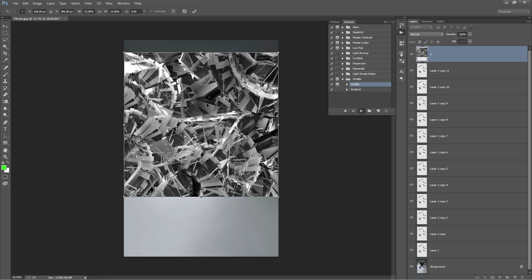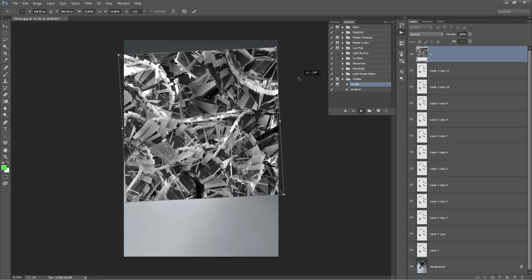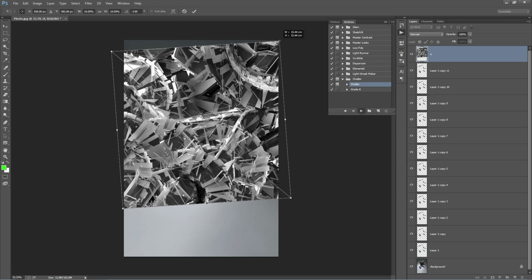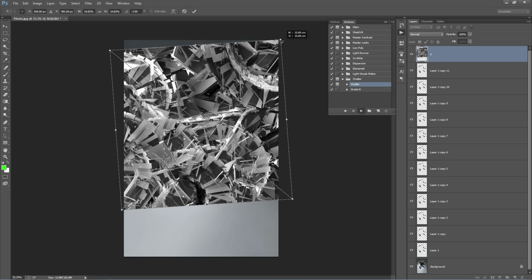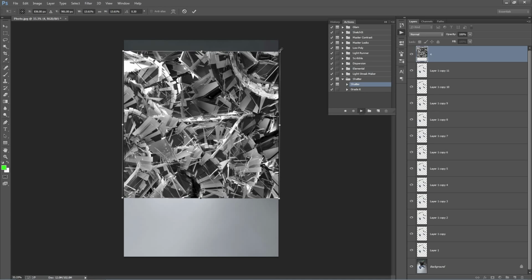Now the reason why I've done this action with textures is because you can get a lot of different results. If I leave it like that, I'll get a result. If I rotate it a little bit, that'll be another result. If I scale it up, that'll be a different result. So you can get lots and lots of different results. So just experiment. If you run this action and you think you can get better results, then just try using a different texture, adjusting the scale, rotating it, whatever. When we've done that, just hit enter. The action will continue to play.